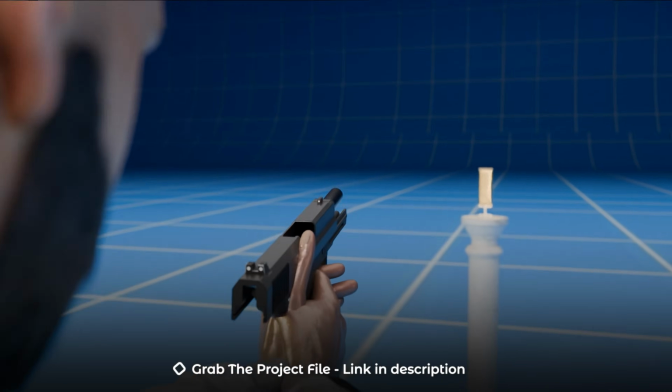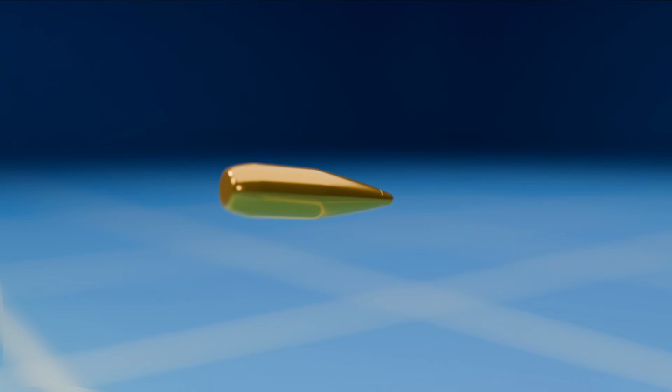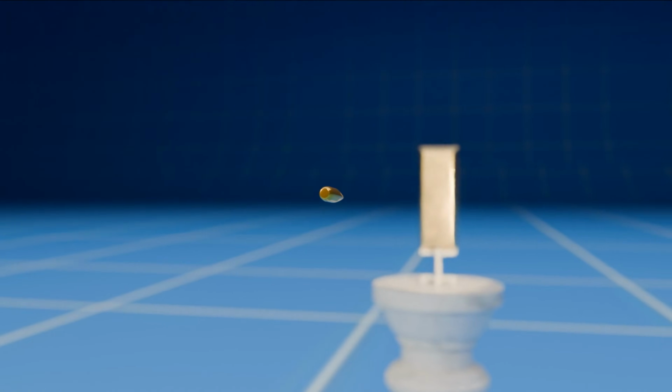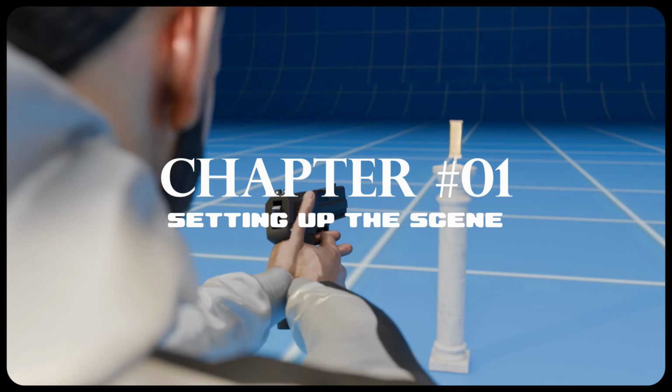The scene is pretty simple. What we need is a model, a gun, a bullet, a stand, and a gold bar. If we add all of that together, we will easily be able to produce such a video. So without wasting any time, let's get started.